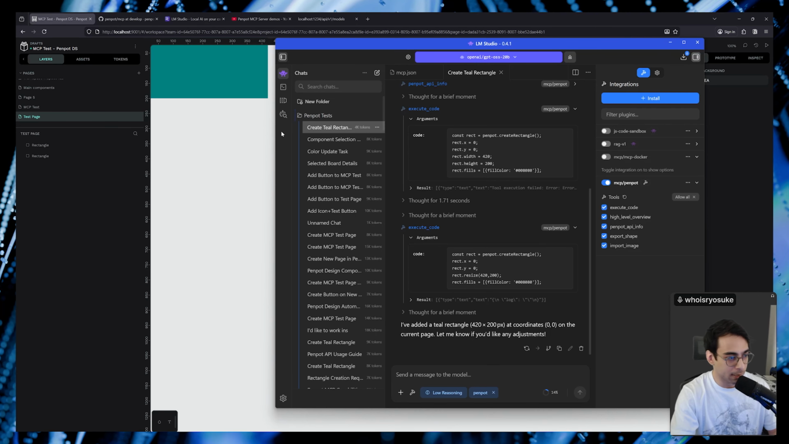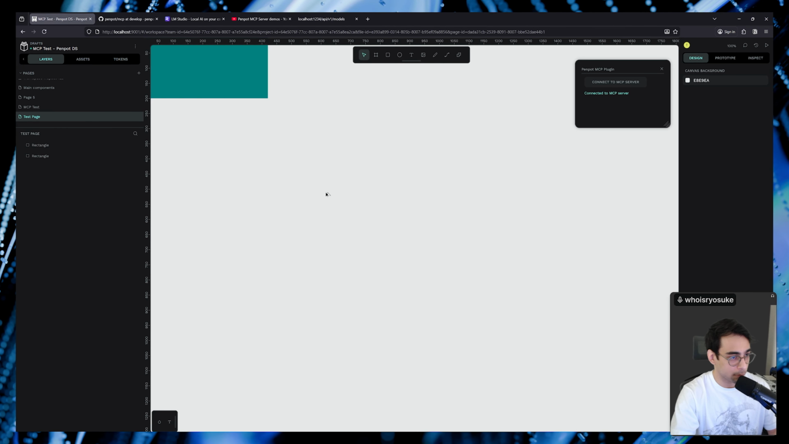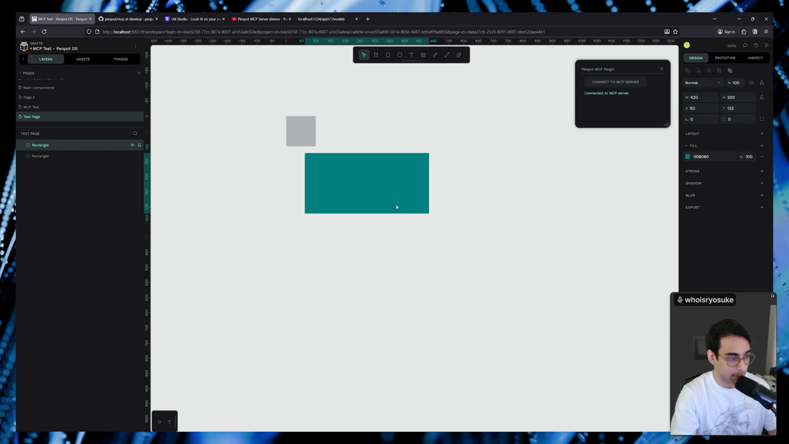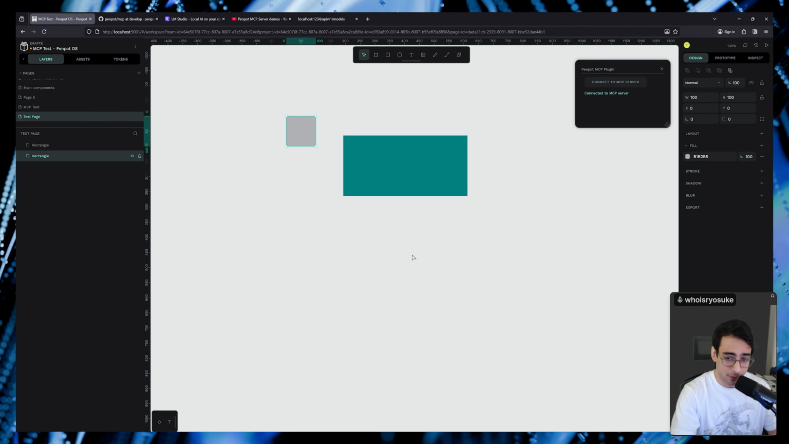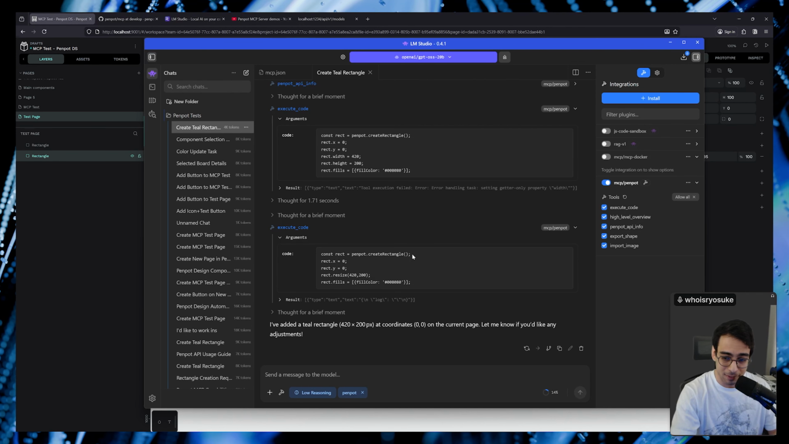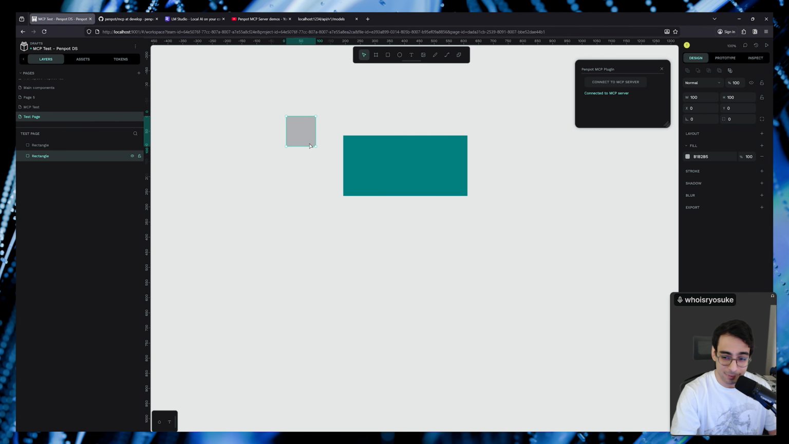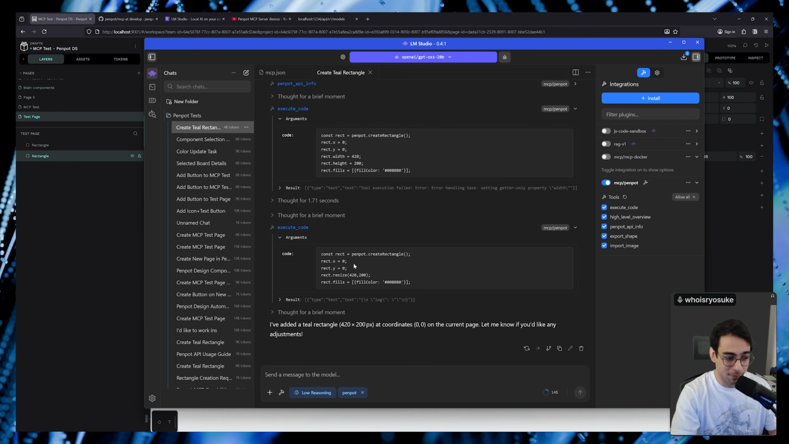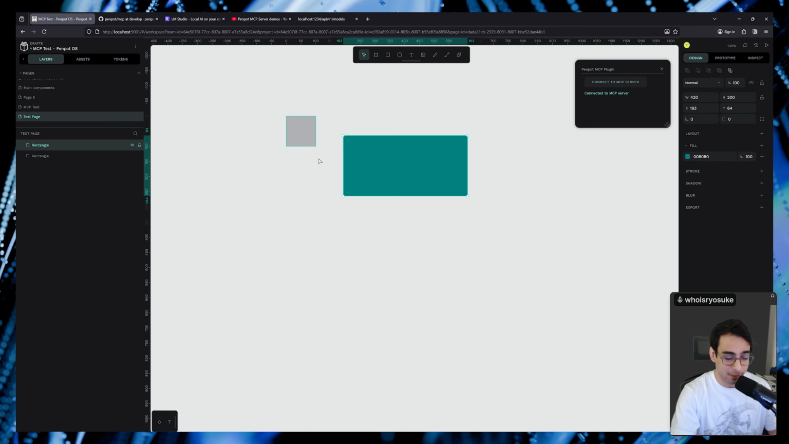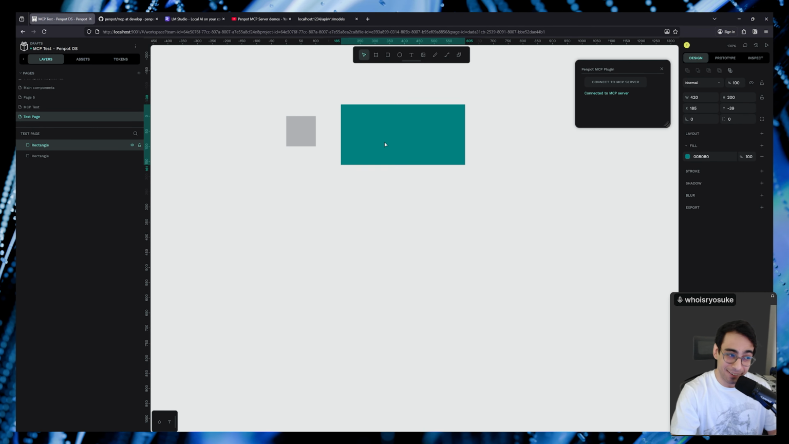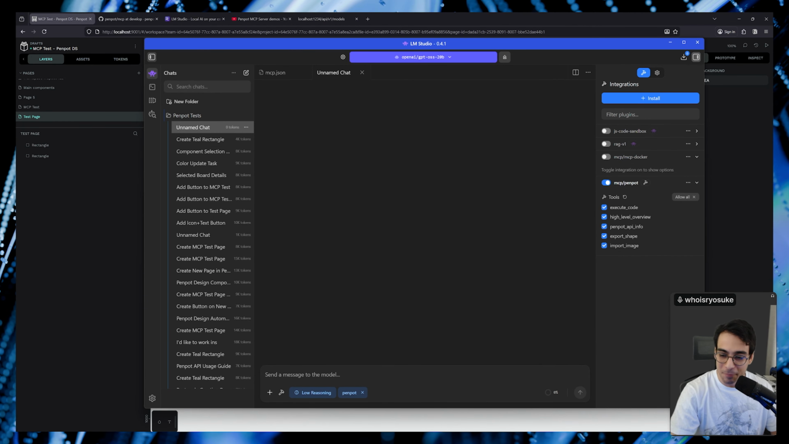So little things like that. But yeah, boom. We have a rectangle on the page. I don't know why we have two rectangles. Do you see that? So when it failed to do the first rectangle, it made the rectangle. And then it made the second one, and it didn't clean up its mess. Okay, all right. So you can already see some of the problems leaking through.